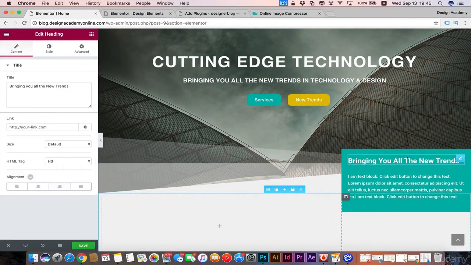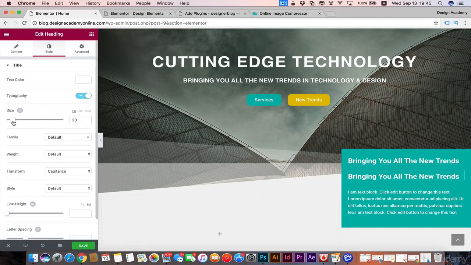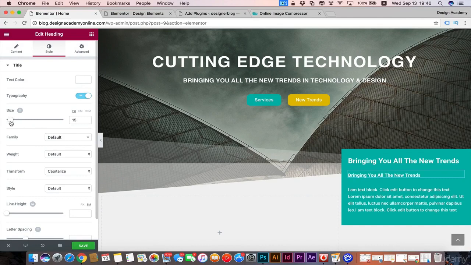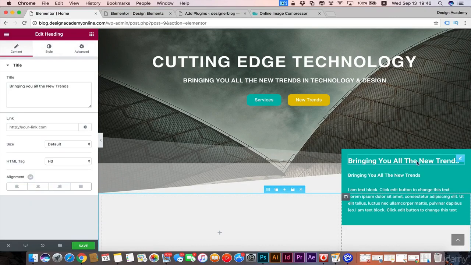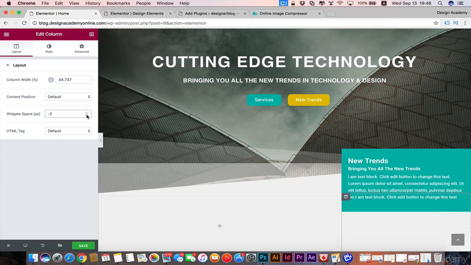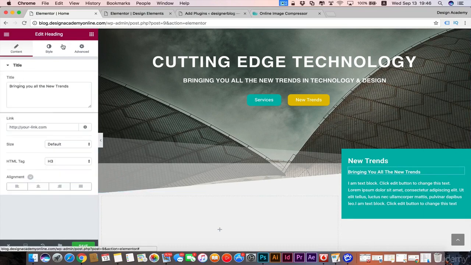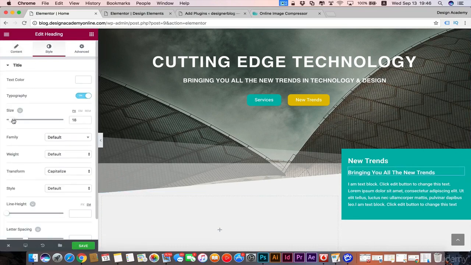I'm thinking of duplicating that one, maybe like that. I'm gonna style it to make it even smaller like that, and then I'm gonna edit that one and make this one new trends. Then I'm gonna edit our column from here. I'm gonna reduce our space like that, widget spaces, to make them even closer to each other. Okay, and this one actually needs to be a little bit bigger, so we're gonna edit this text and go to style and maybe increase that a little bit like that.